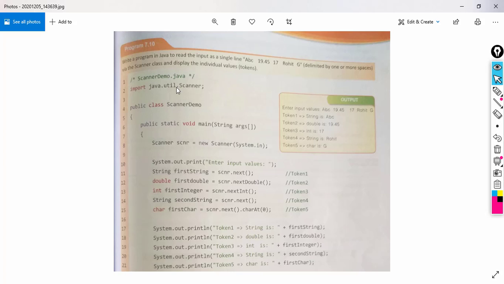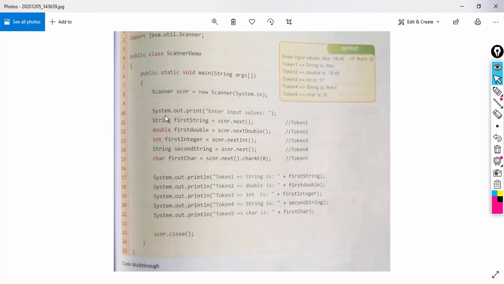So what we have to do is give multiple inputs in a single line. Then we need to print the values of each variable. That is a simple program. We import the Scanner class in our program, create our class, then declare the main method. This line is creating the Scanner object. Then let's print a line telling the user to input values.